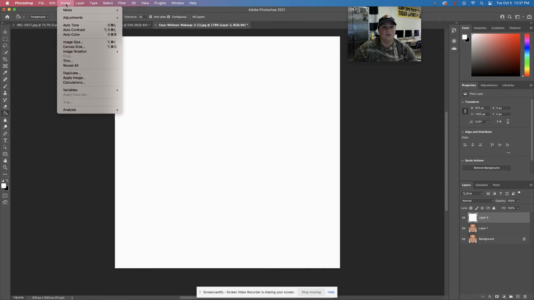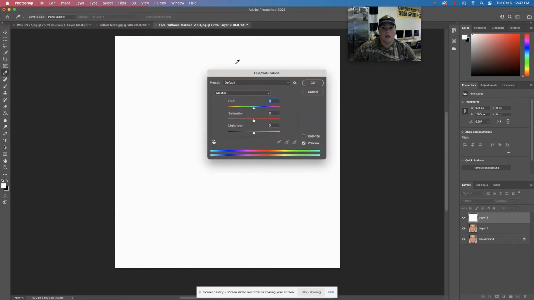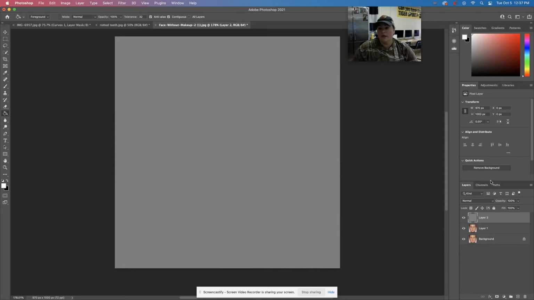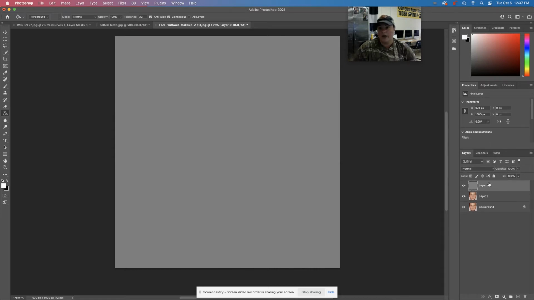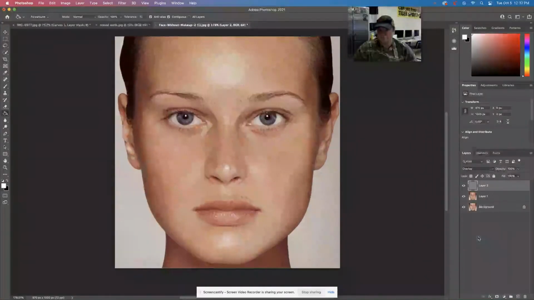Next, we're going to go to image, and we're going to go to adjustments, hue saturation, and we're going to turn the lightness of that to around -50 because we want it this gray color. All right, we're going to say okay. Now over here in our layers panel, we can adjust our layer's mode, and that affects what that does. So we're going to change our mode from normal, and we're going to go down to overlay. All right, so it's just kind of laying on top of there.